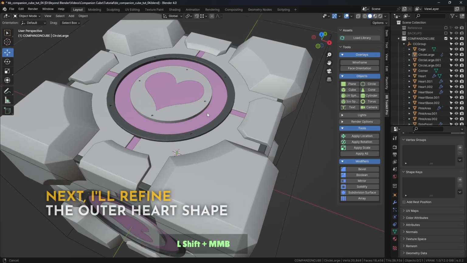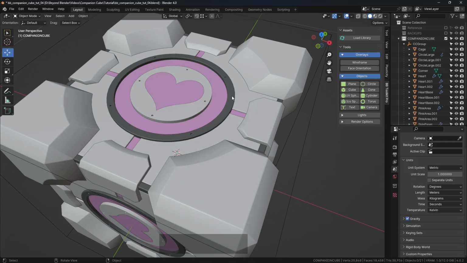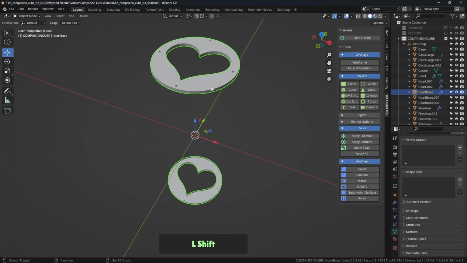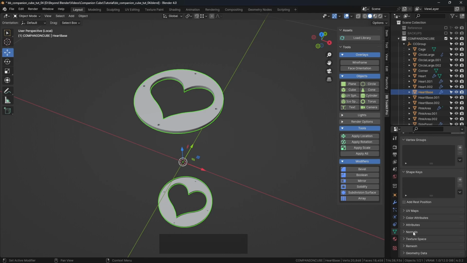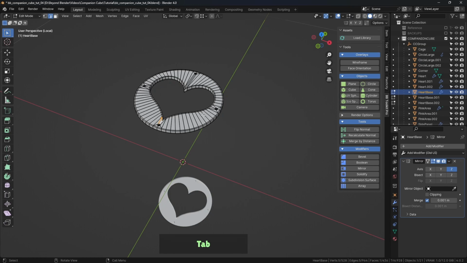So let's tab back out of local view. And let's work on the heart base, I've called it. Again, make a backup copy. And let's isolate that. And turn off auto smooth again. There's our mirror modifier. That's fine. You can leave that.